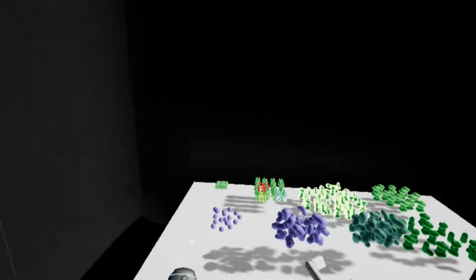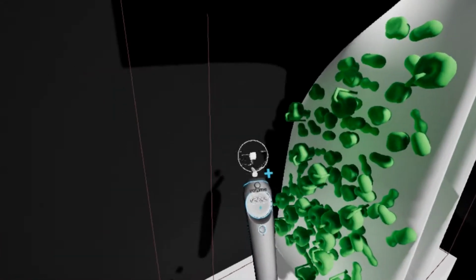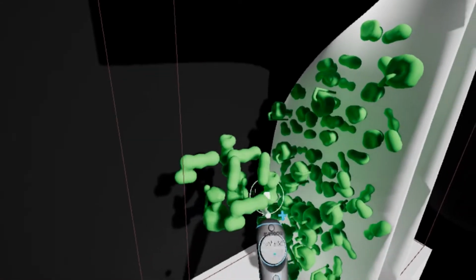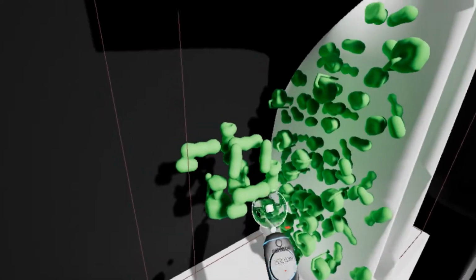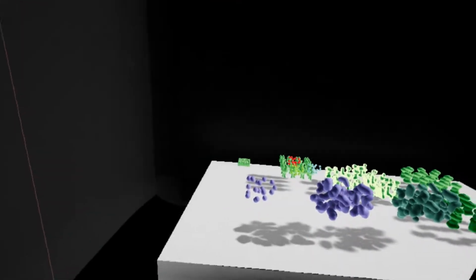Move the generative brush into the simulation box and press up on the trackpad. Hold the trigger button to paint on a nearby surface. Press the top of the trackpad to paint in space. Press the bottom trackpad and squeeze the trigger to remove those molecules.